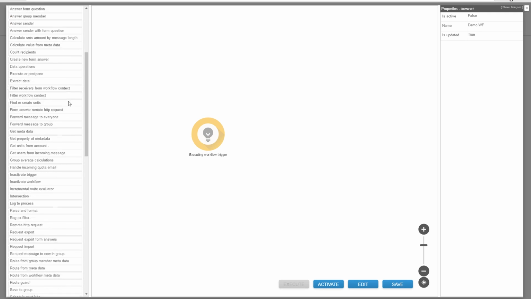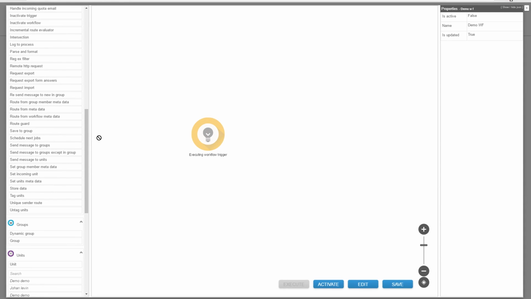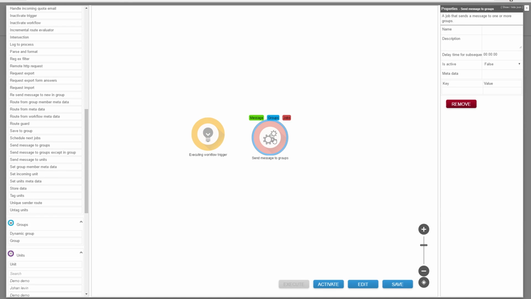Scroll down the toolbox, find Send Message to Groups and add it to the workflow. Clicking on a component in the workflow brings up its properties on the right hand side. A short description of the component will be at the top and all the properties below. In the properties for the job, change is active to true.